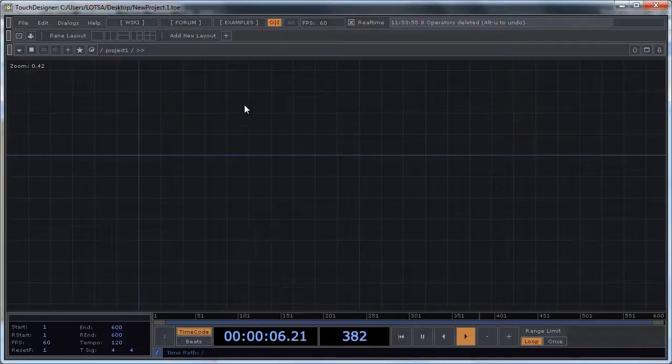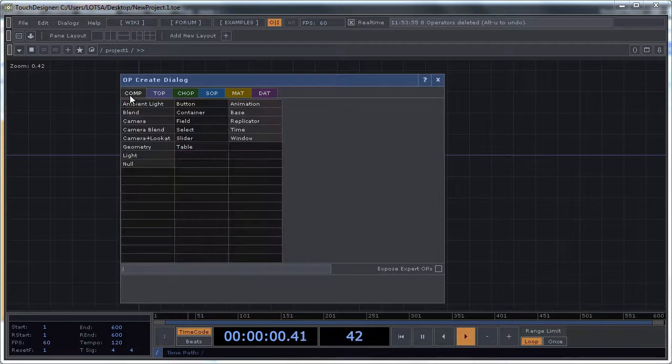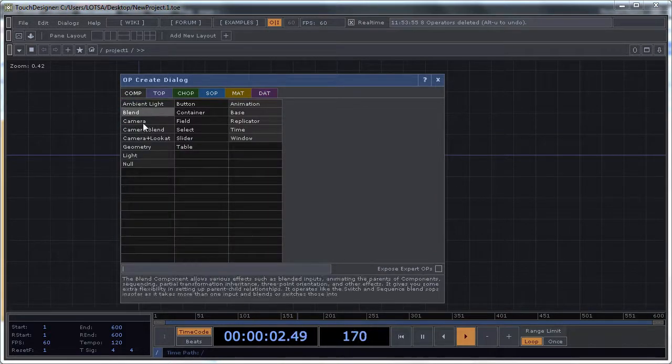So we can double click the network and bring up our Op Create dialog, and we can select the COMP tab. On the left hand side here we have all of our 3D objects, such as cameras, geometry, lights, etc. So we use these for any sort of 3D objects and modifying things in 3D.